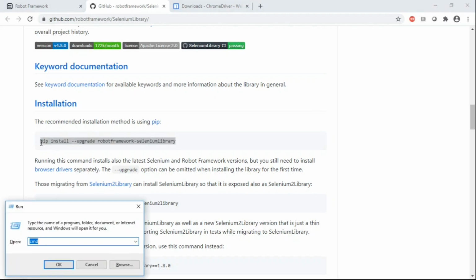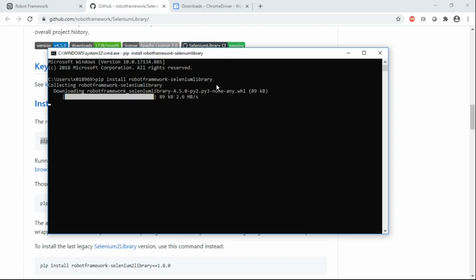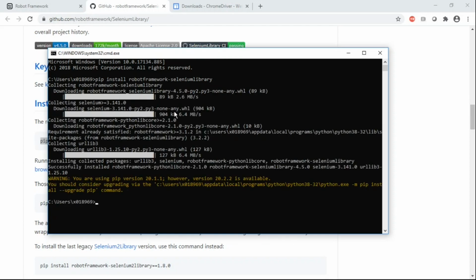I will open my command prompt. Let me paste it. We don't need this upgrade command, so let me delete it. We have pip install robot framework Selenium library. Just give enter. Okay, now you can see the Selenium library is installed.